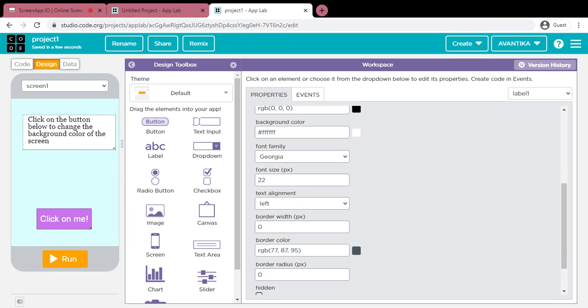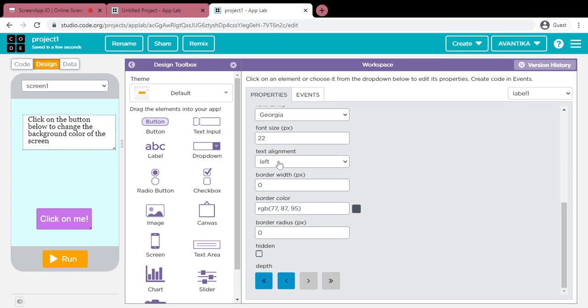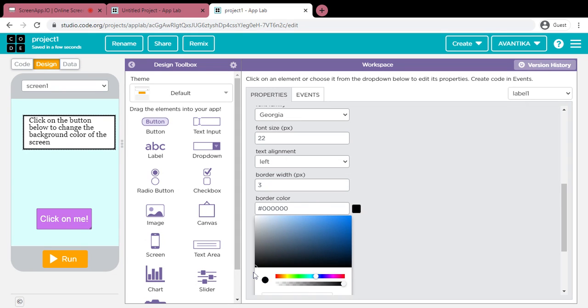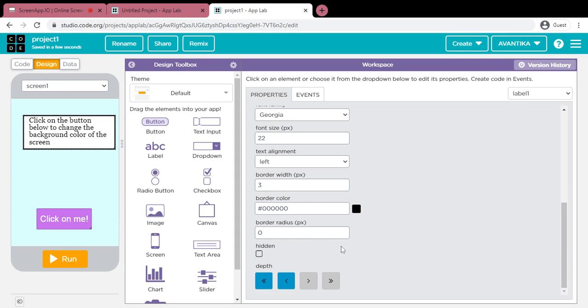Now we'll change the border color and width. So I'll select the border width as 2 and the border color as black. And this is border radius. So you can also select this. It will just make the edges rounder, as you can see. It looks pretty good now.